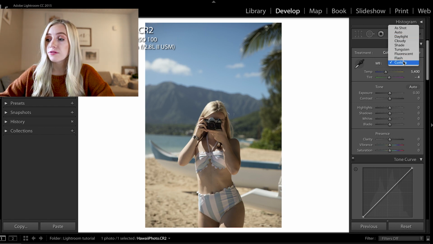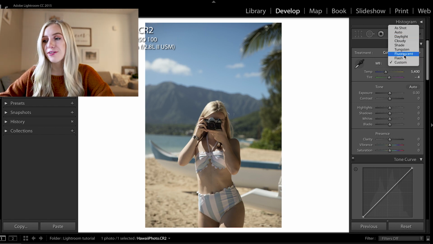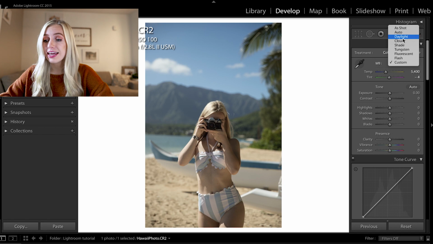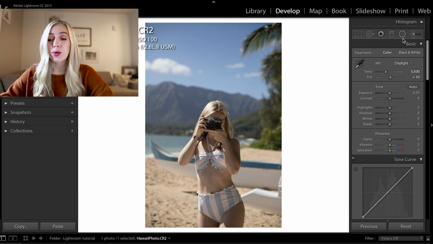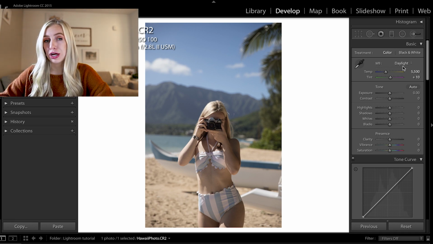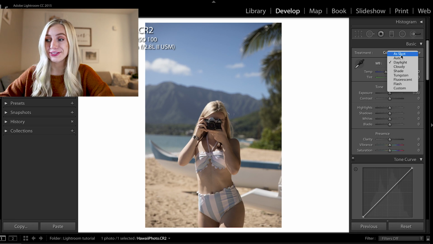Another way to do it is to come over to this little drop down tool, and you can choose between flash, fluorescent lighting, all of these different options. Since this was taken in the middle of the day in nice and sunny Hawaii, if I click daylight, that already tries to guess again what the colors on my photo would naturally look like. Since it is outside, I'm not going to use this, so I'm just going to do as shot.